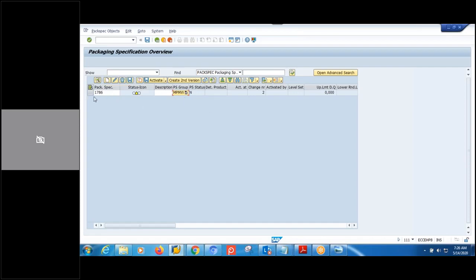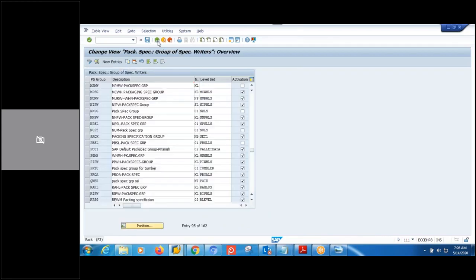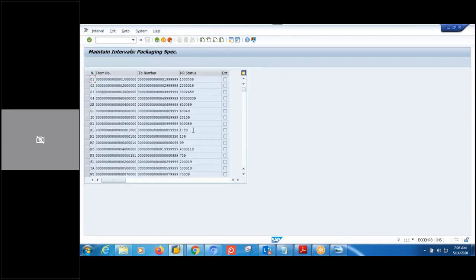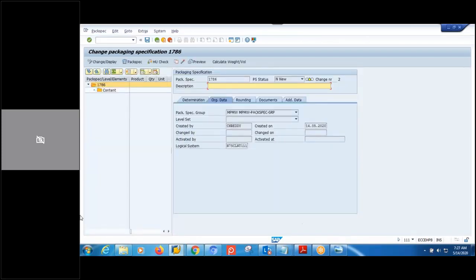Okay, this one number. I will come to here, packaging specification group. KL I have used within this packaging specification. Come to number ranges, KL. See here some 17 number ranges are there. That's why it is creating with this number. Select this button, display button. Say here, this is the screen. Here we can give a description.